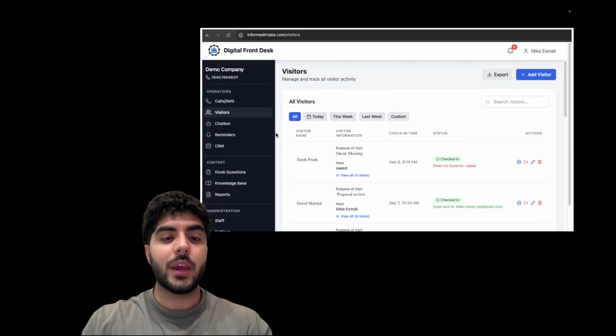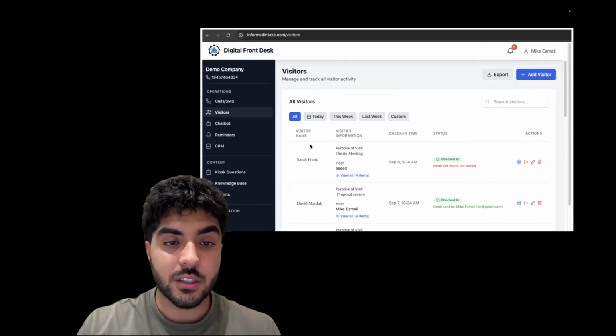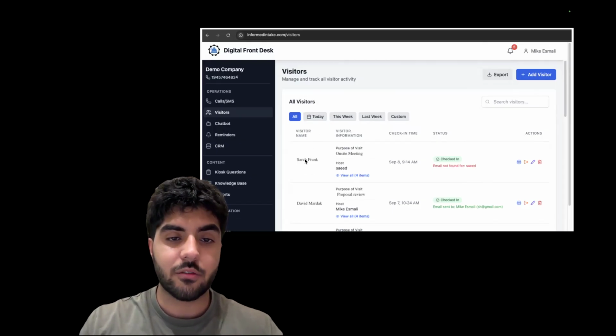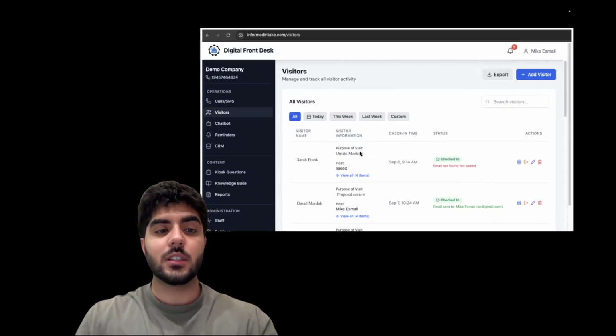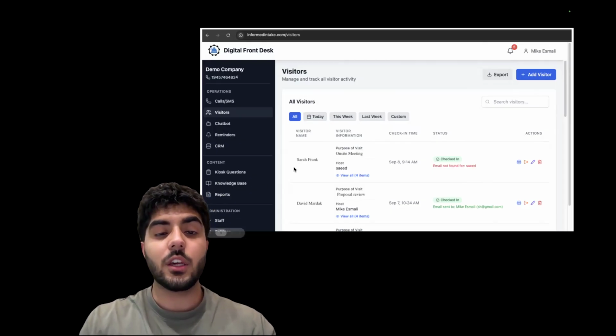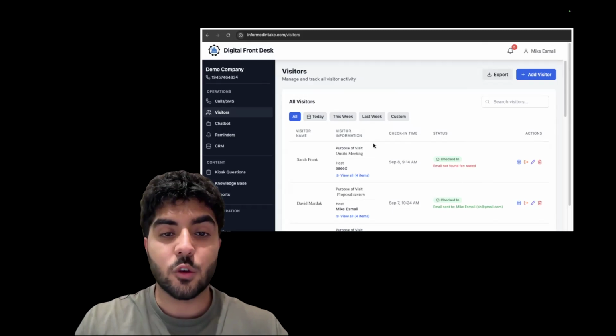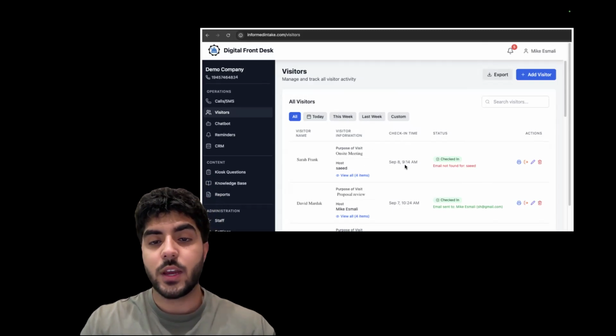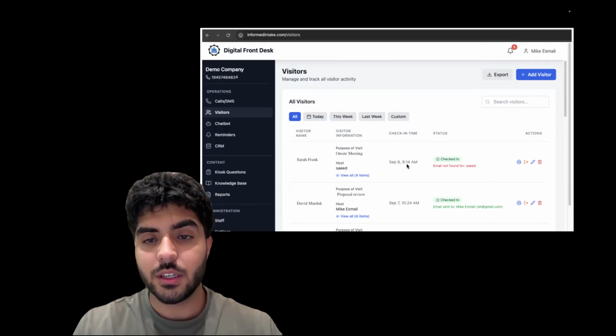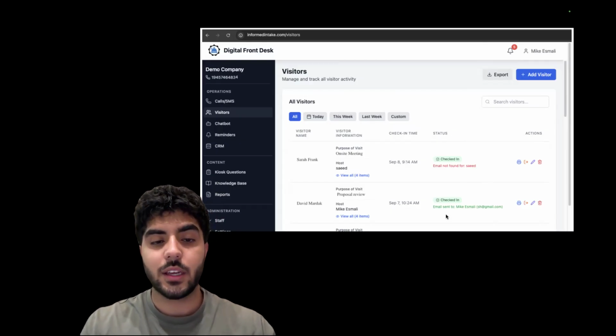Now, right here on this page, the setup is the visitor's name that we set up, which is Sarah Frank in this example. Then the visitor information. So basically, we ask the purpose of the visit, just like we went over on the kiosk questions. Purpose of visit, it says on-site meeting. The host is this person. Check-in time is September 8, 9:14 a.m. And the status, so it says checked in for both of them.